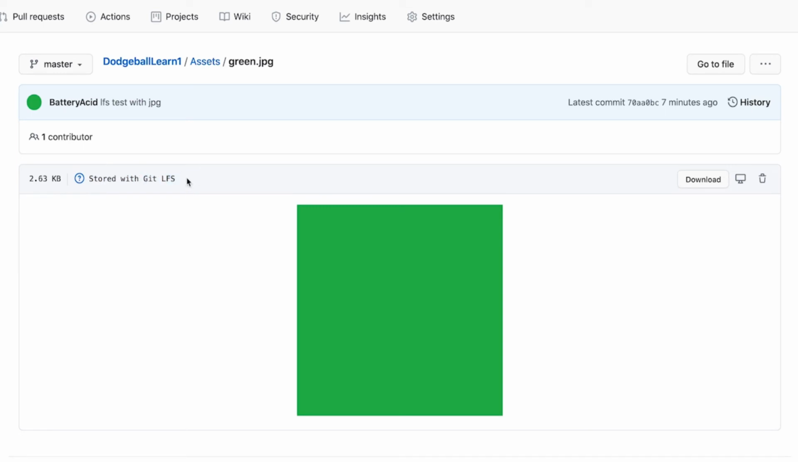One thing to note here is that if you already have some files that were committed before you enabled the .gitattributes, they won't automatically be added. You'll have to perform a migration. See the link in the description.